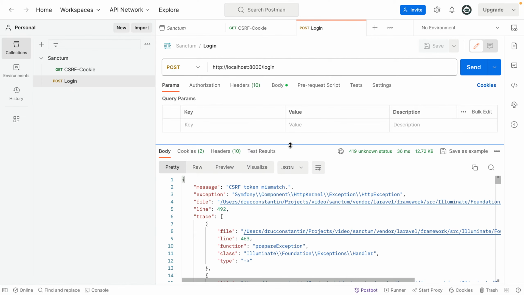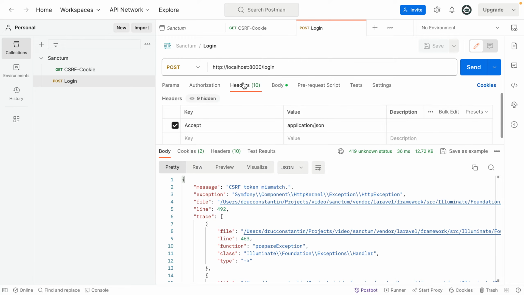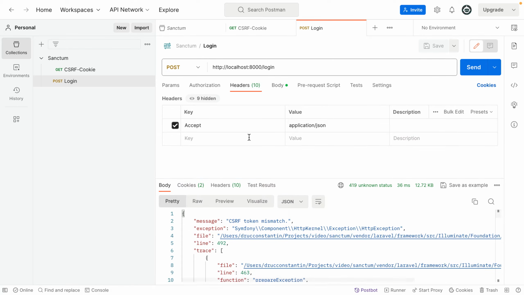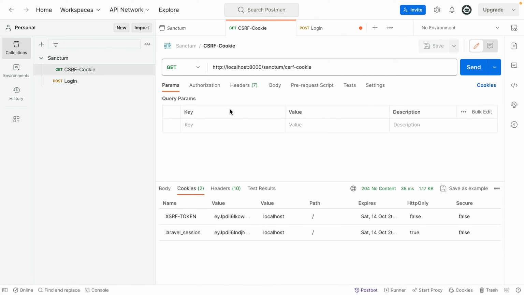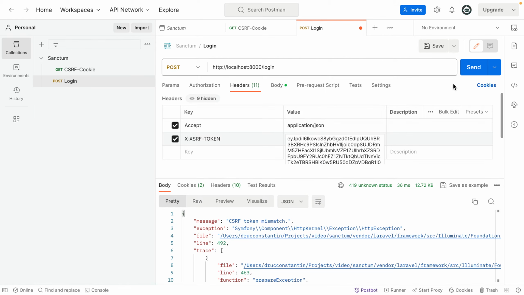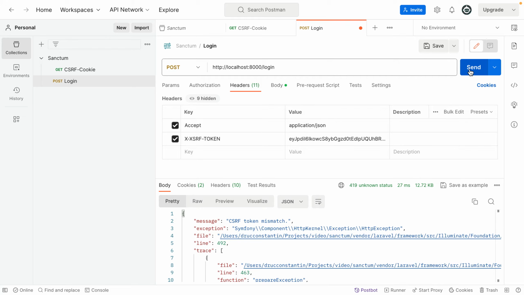And we'll get our first error, which is a 419 response, csrf token mismatch. This is to be expected because we haven't sent the csrf token header. So let's add it. I'll go back to our csrf cookie request to grab the csrf token, paste it in, hit send, and it still doesn't work.